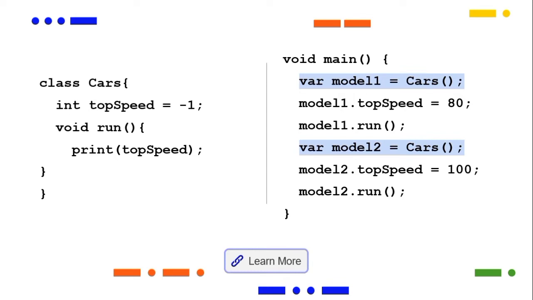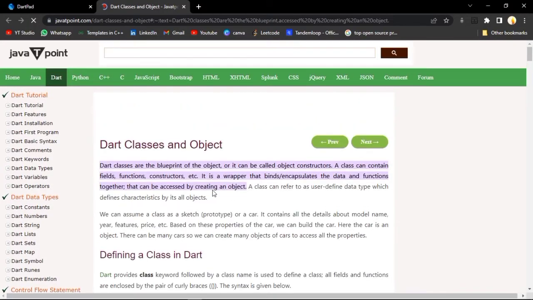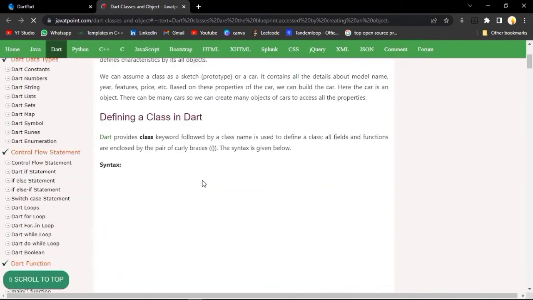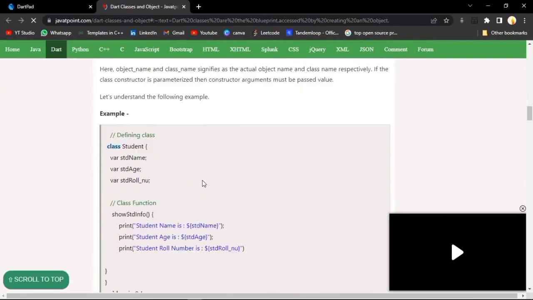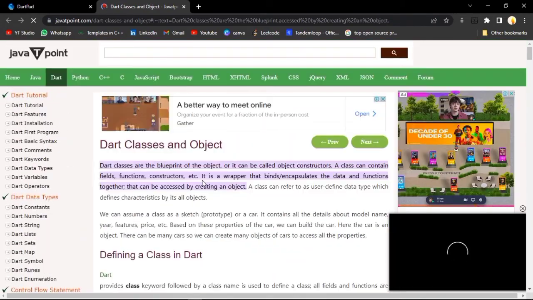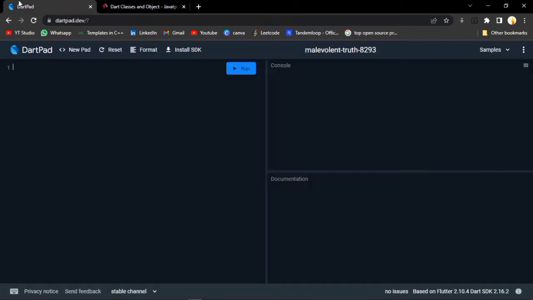You can read more about classes and objects in the link that I have given here. When you click on this link, it will open and you can read more about classes and objects. Now let us practice classes and objects in the DartPad. Here we have opened the DartPad and we are trying to create a class and its objects. So let's create a class.